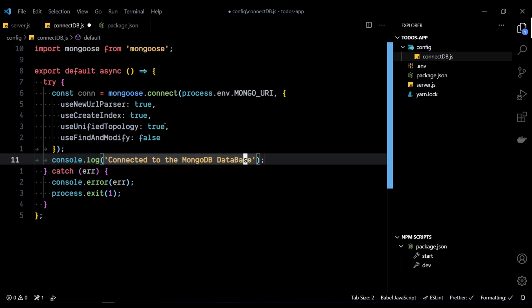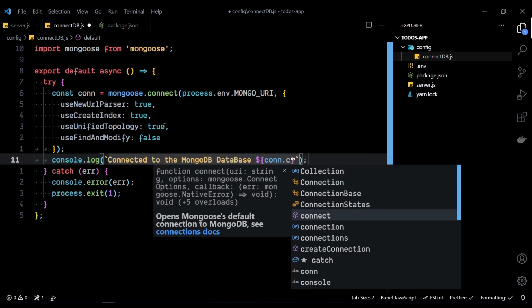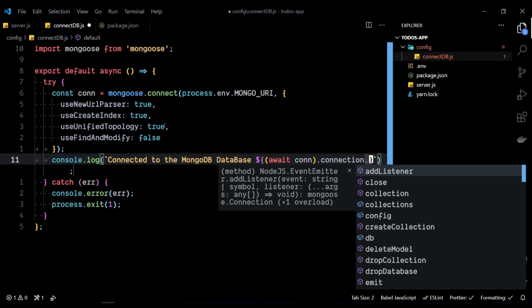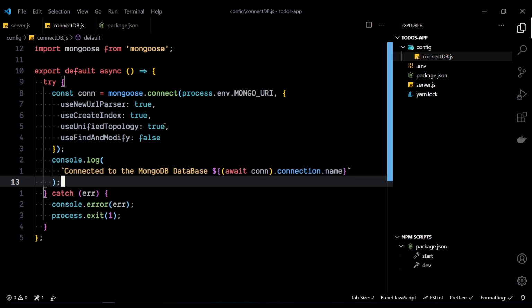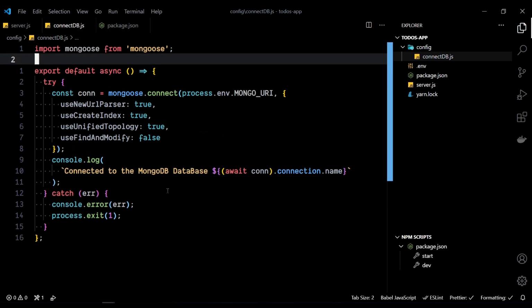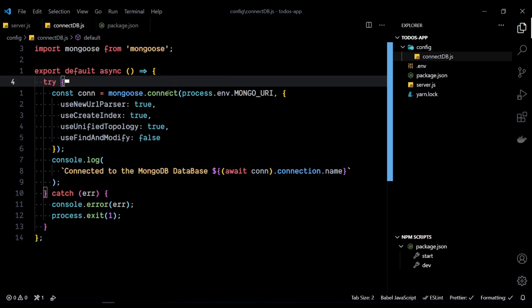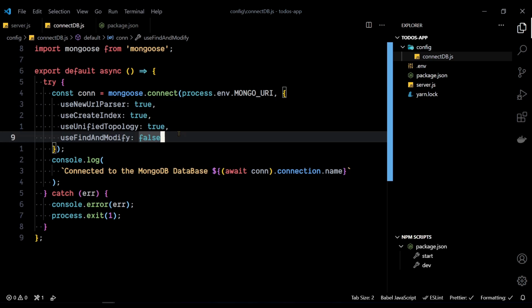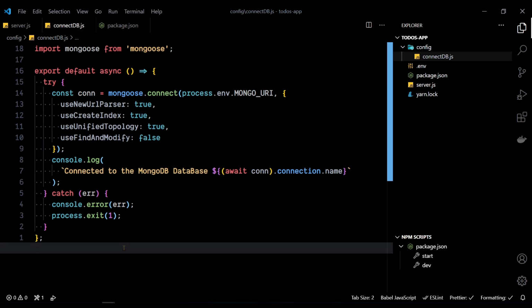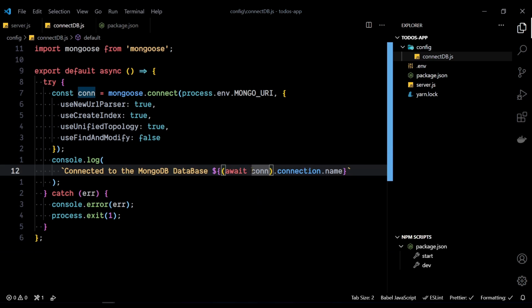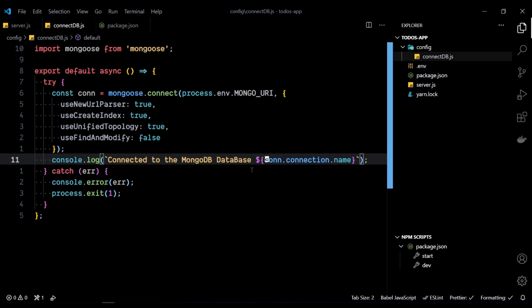MongoDB database, and I'll use the connection variable over here. Con dot, we have a connection property in that, and we have the name of our database, and that will be logged to the console. Let me recap. Exporting an unnamed asynchronous function, and we are connecting our MongoDB database for the required URL over there, and there are a couple of properties we need to mention for MongoDB or mongoose to not raise any errors for us. And I don't know why this came in over here, that shouldn't be there.